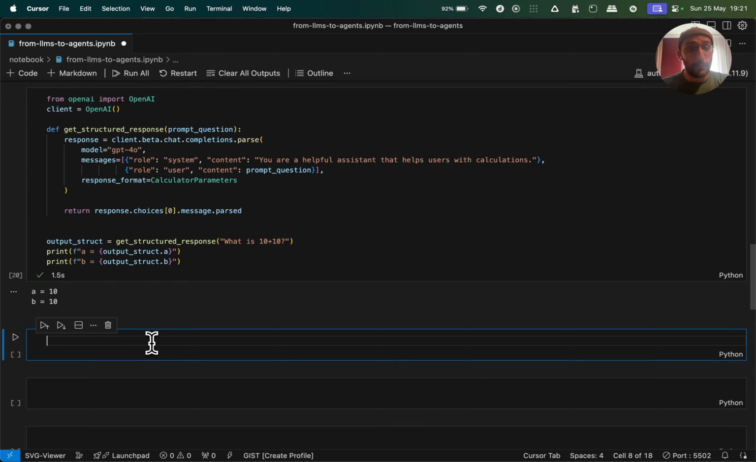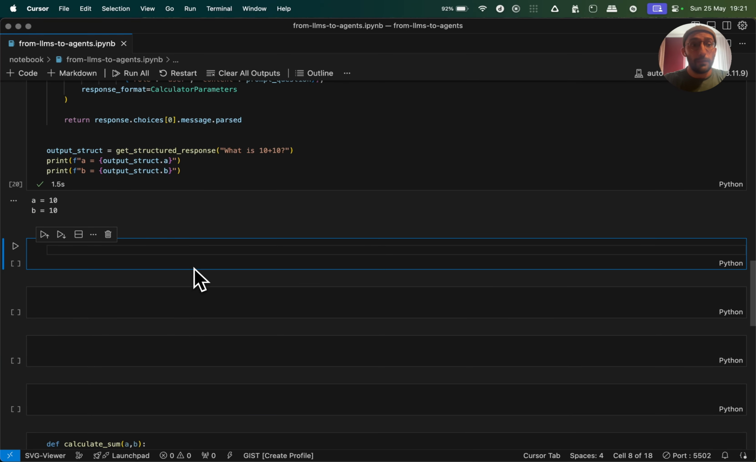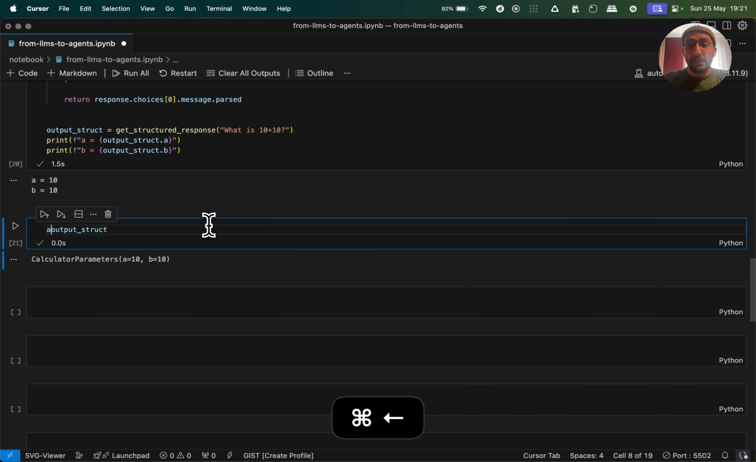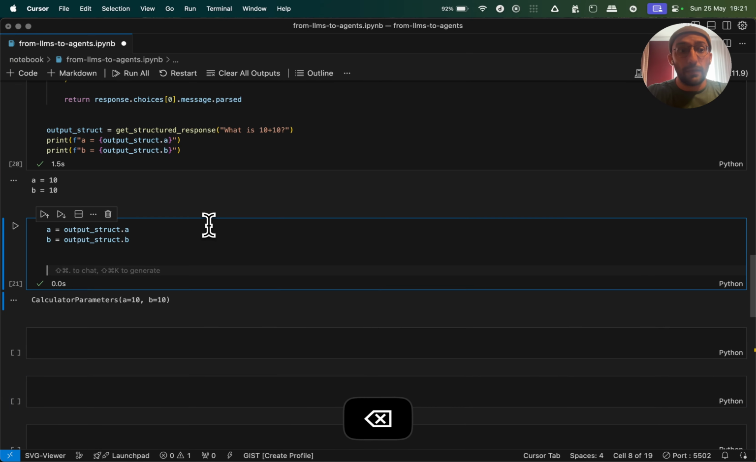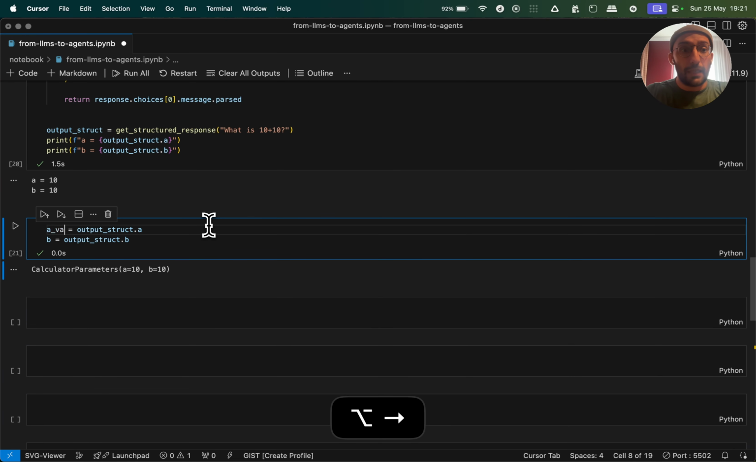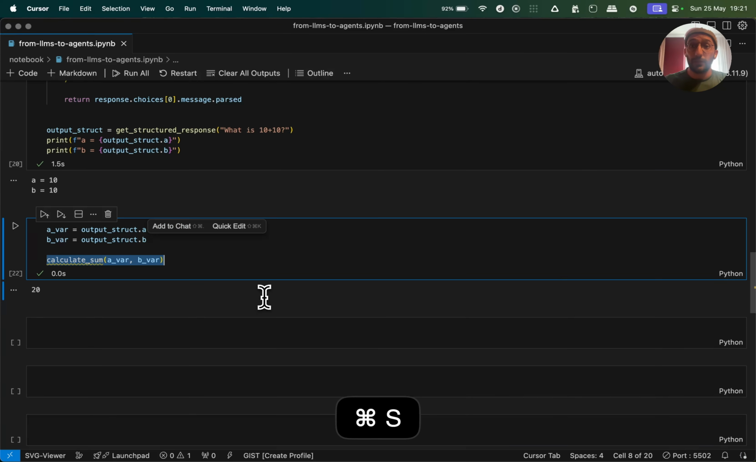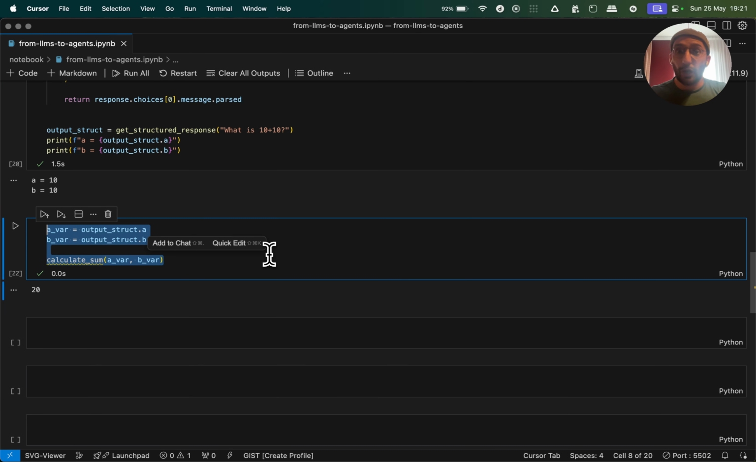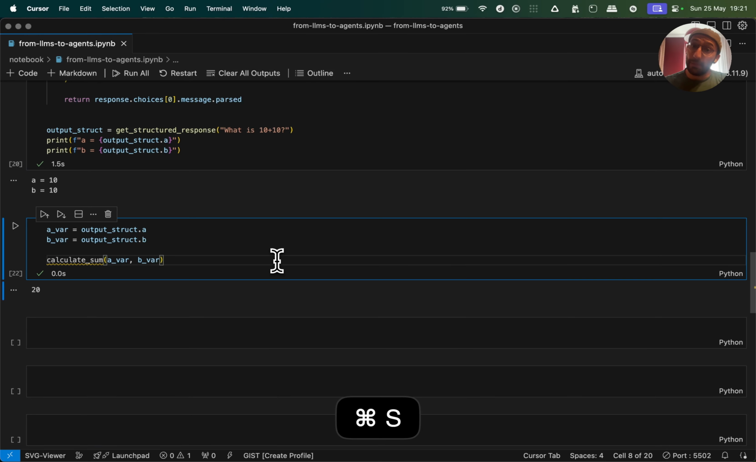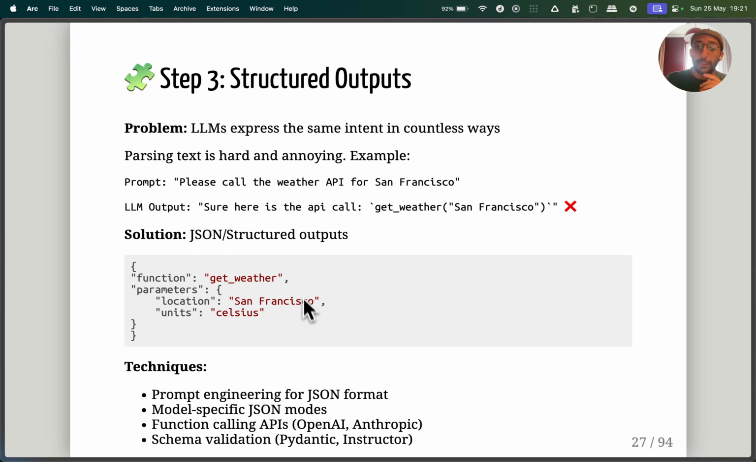If we go back here, now what we can do is we can say, okay, so we have the output struct, right? So now I could say something like A is equal to this, B is equal to that. And I'm going to say a var just for the sake. And now I can do the call of the calculate sum, and we get the response. So you start seeing what kind of stuff can be done when we have this ability to output something in a structured format. So this is pretty cool, right?